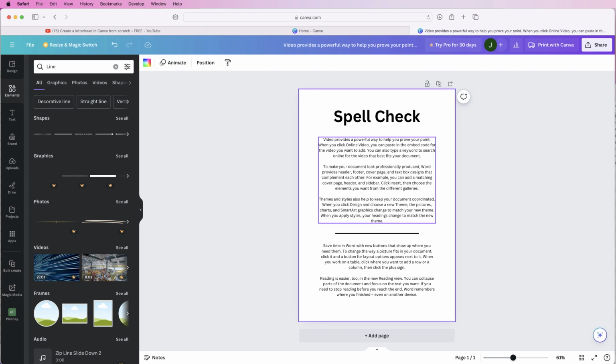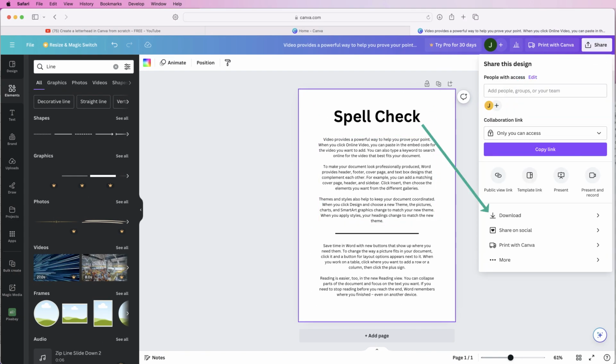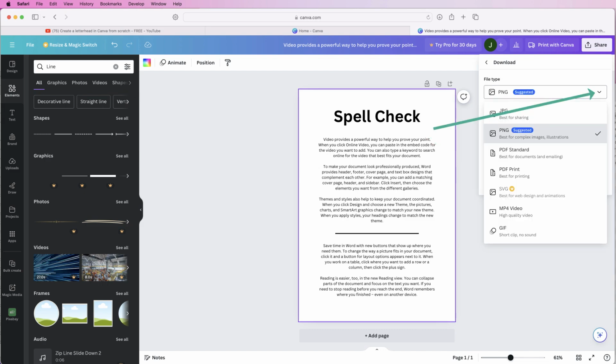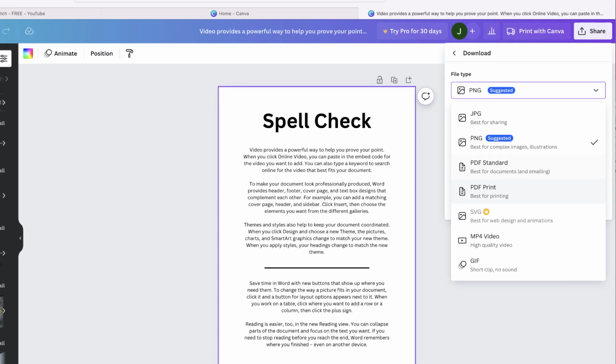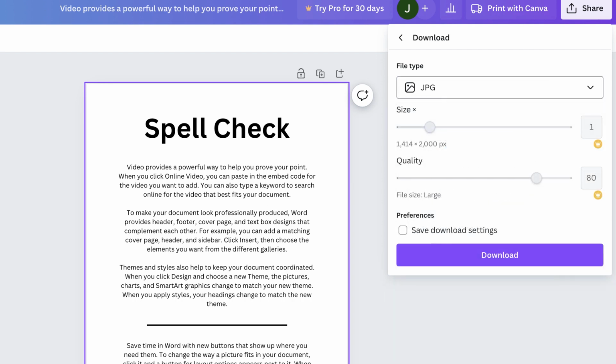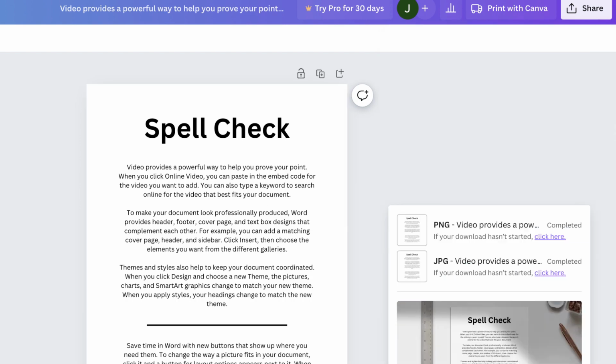Once you've done that and you're happy with your document, just click on Share. Then you can go down to Download. And then in your file types, you've got a number of different files that you can save your document as. Generally, if it's a document, you'd go for a PDF. But if you don't want a PDF, you can always save it as a JPEG. Once you're happy with that, you can simply click download, and there you can see it's downloaded.